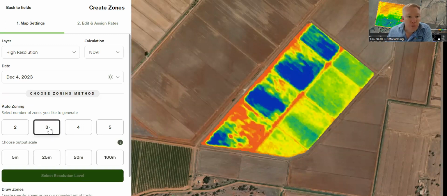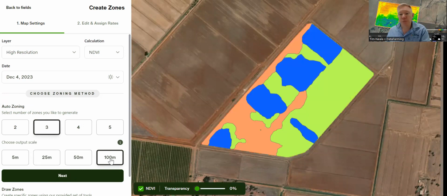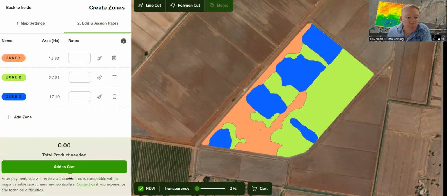I'll do 3 zones, and I'm putting it on with an airplane, so I'm going to be pretty coarse here. I'll do it at 100 meter sort of pixels, very large. So you can see now that that's split that up quite nicely. If you did want to continue with that in automatic, then you can jump across to edit your rates.